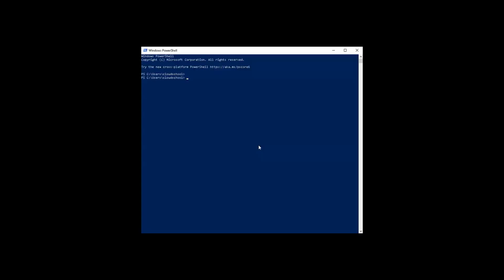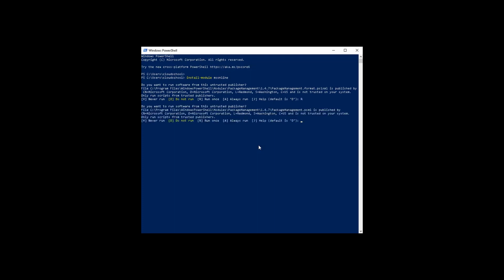1. In an elevated PowerShell terminal, install and import the msonline and Azure AD PowerShell modules. Bear in mind that the Microsoft Graph PowerShell SDK is the replacement for the Azure AD PowerShell module and is recommended for interacting with Azure AD.